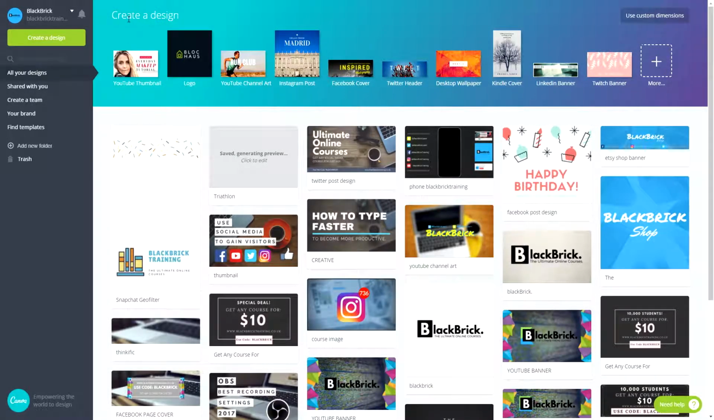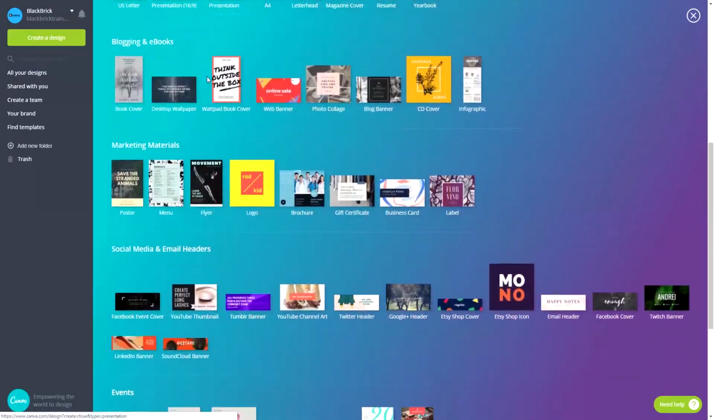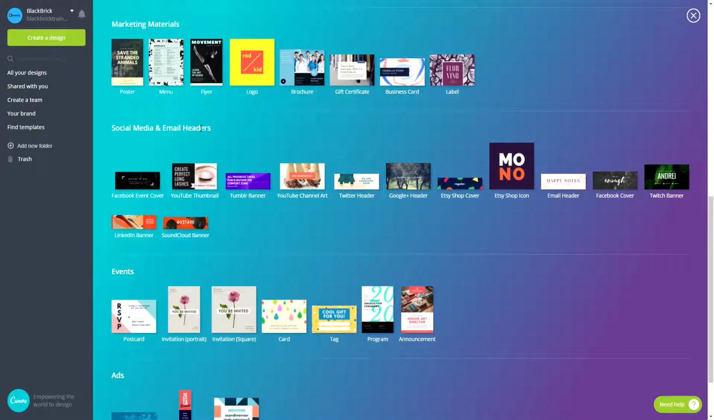So all you want to do is go to the top where it says create a design and click more just here, and let this page load out, and then scroll down, keep scrolling until you see social media and email headers. We are just going to look for the Twitter one. Here we go, Twitter header.